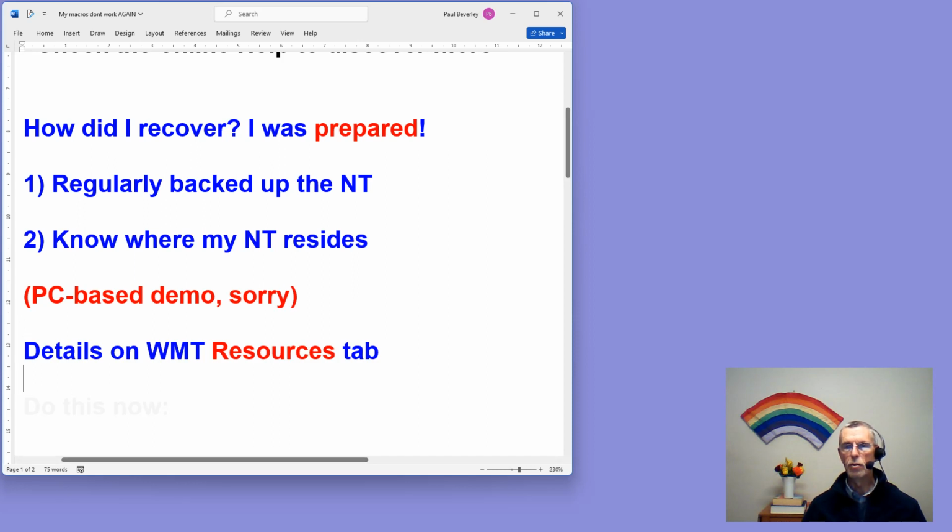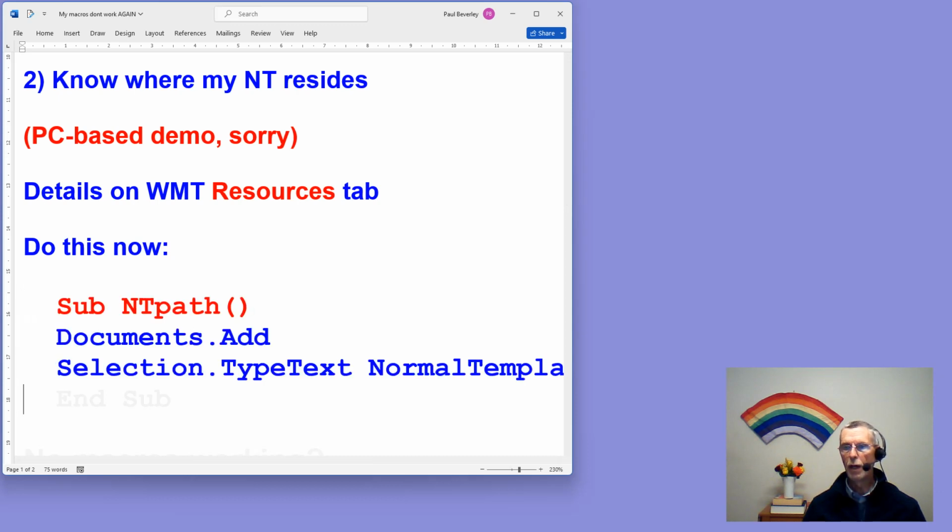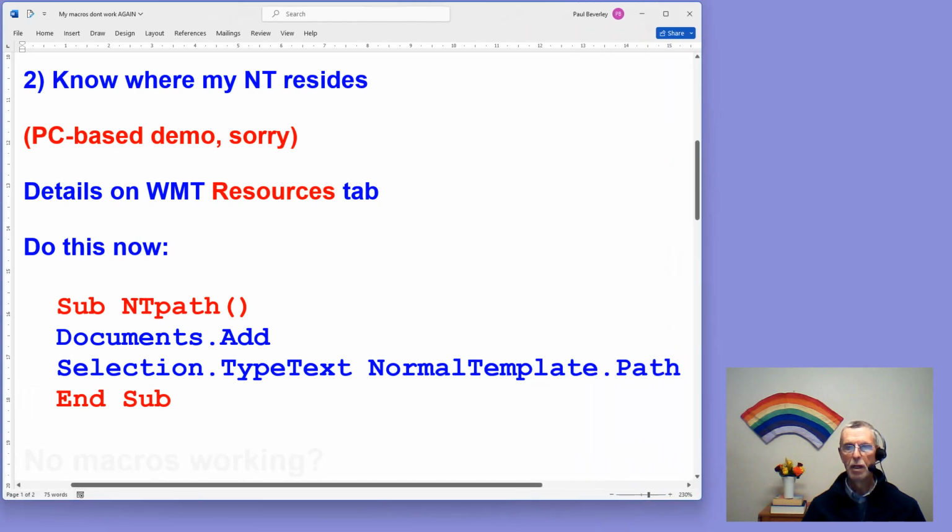The details of backing up and so on are on my Word Macro Tools website under the Resources tab, so that you can get yourself prepared. What you need to do in particular is, while your macros are working, run a macro so that you can find where your normal templates live. It's just a simple macro that adds a new document to the screen and then types in the path of the normal template, in other words where it lies.